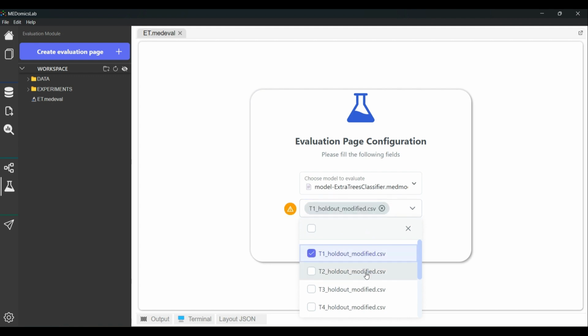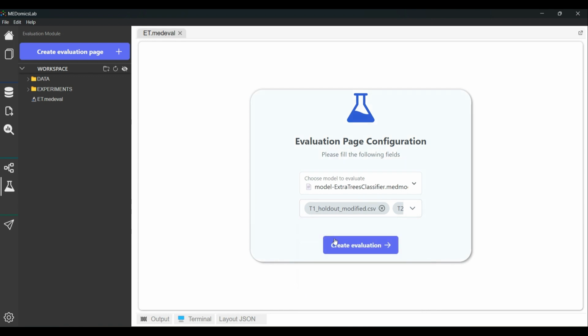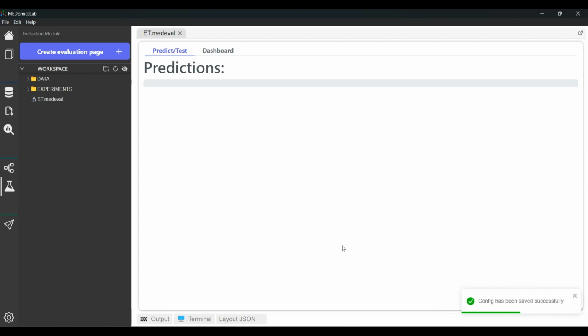We select only these two files because our model was trained on T1_learning_modified and T2_learning_modified. Once the options have been set correctly, you can click on the Create Evaluation button. This will generate the model's predictions on the holdout set and an evaluation dashboard. This process may take a few minutes to complete.